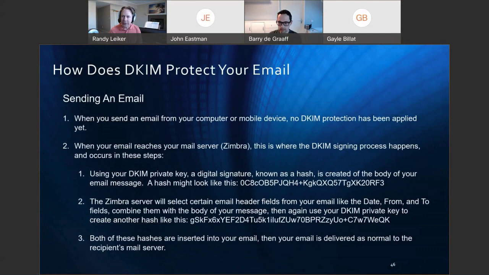So let's look at how DKIM actually goes about protecting your email. When you send a message from your computer or mobile device, no DKIM protection is applied at that point. But once your message reaches your mail server, this is where the DKIM signing magic happens. It breaks down into 3 general steps.